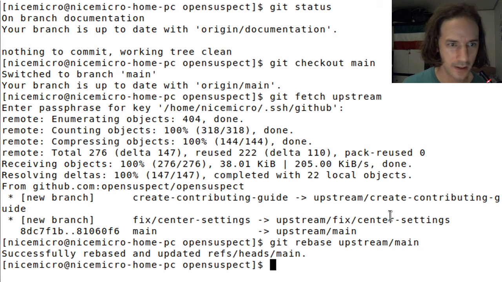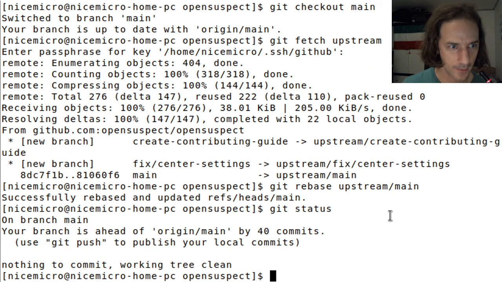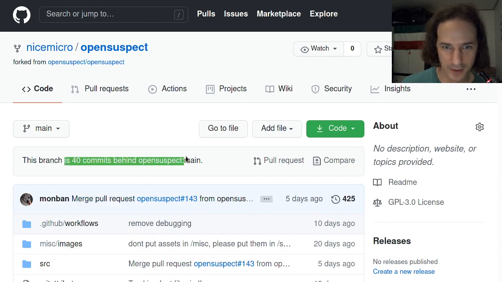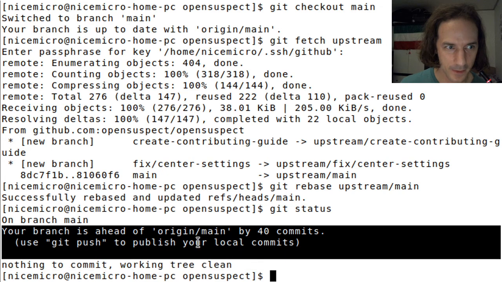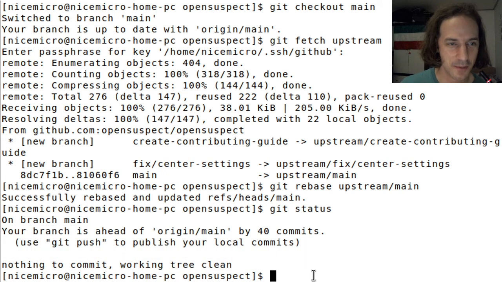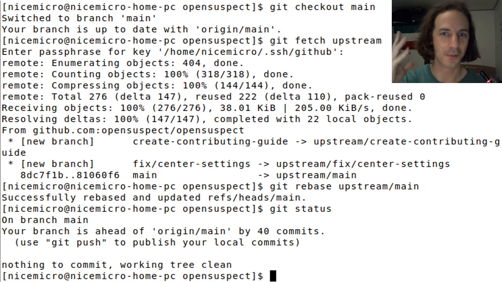So I think now if I check out git status: on branch main, your branch is ahead of origin/main by 40 commits. So you can see that these 40 commits are the same on my terminal if I check my git status. So I am behind origin/main by 40 commits, and origin, let's remember, is the thing I cloned my repository from, and I cloned the repository from my GitHub and not from upstream.